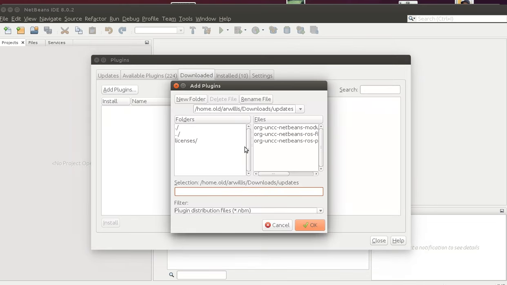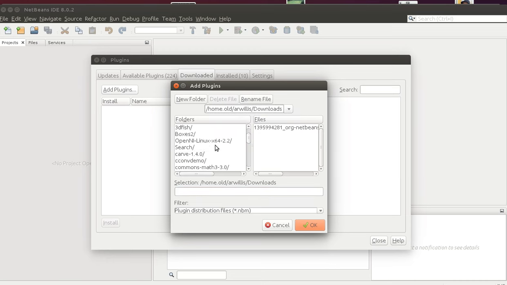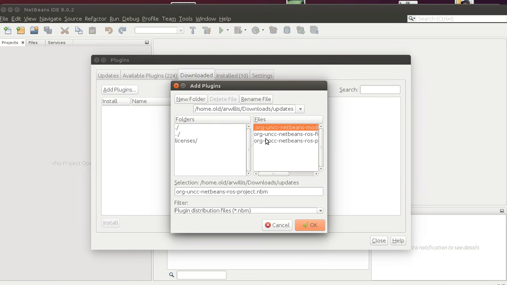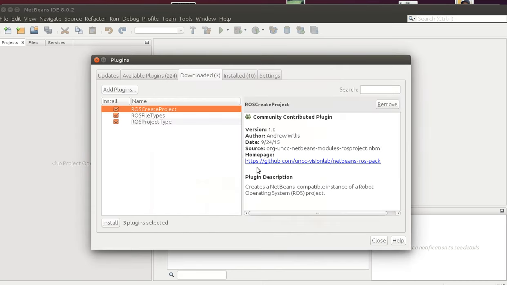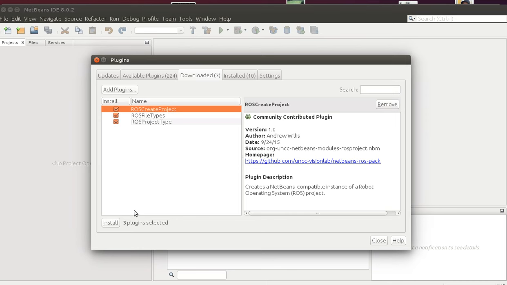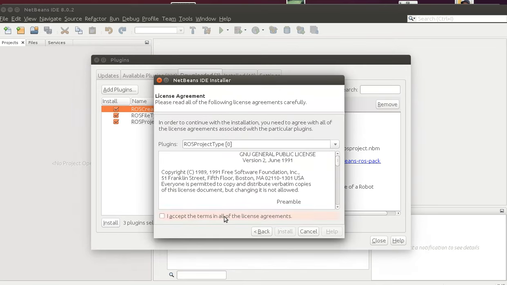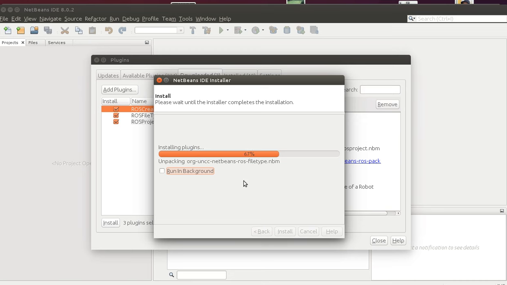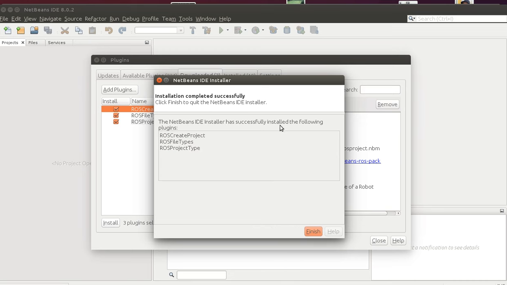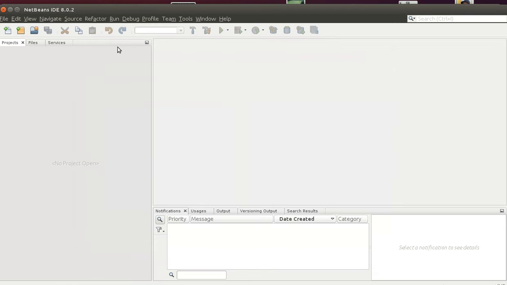So add plugins, and then you would go to the downloads updates directory. So you go to downloads directory, then there's the updates folder in that directory, and there are the 3 Netbeans modules. So select all 3 of them, hit OK, and it'll say, okay, here are the 3 plugins, and then select install. That'll install the 3 plugins that are checkboxed there, and accept the license and install. Okay, so we've successfully installed the plugins. Alright, so now we're ready to start developing ROS packages.